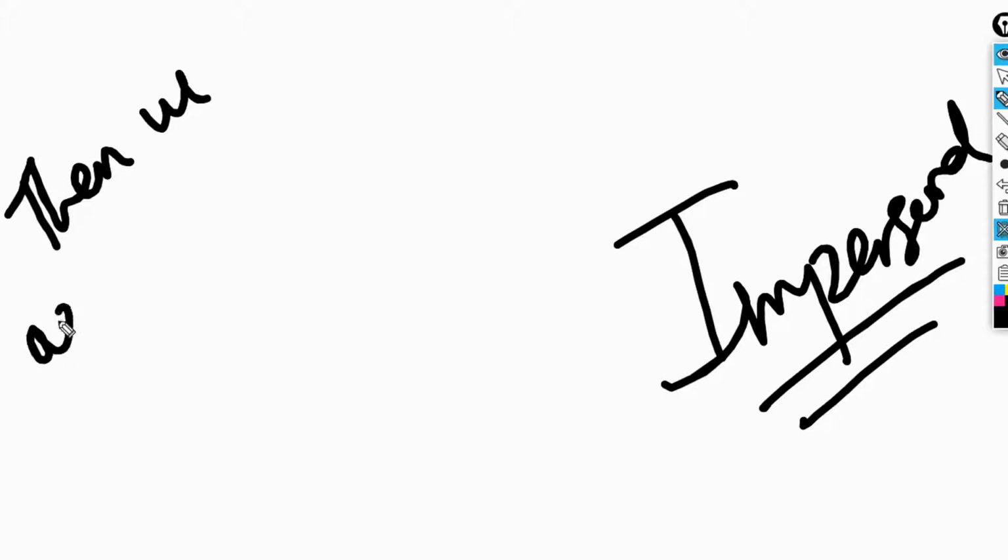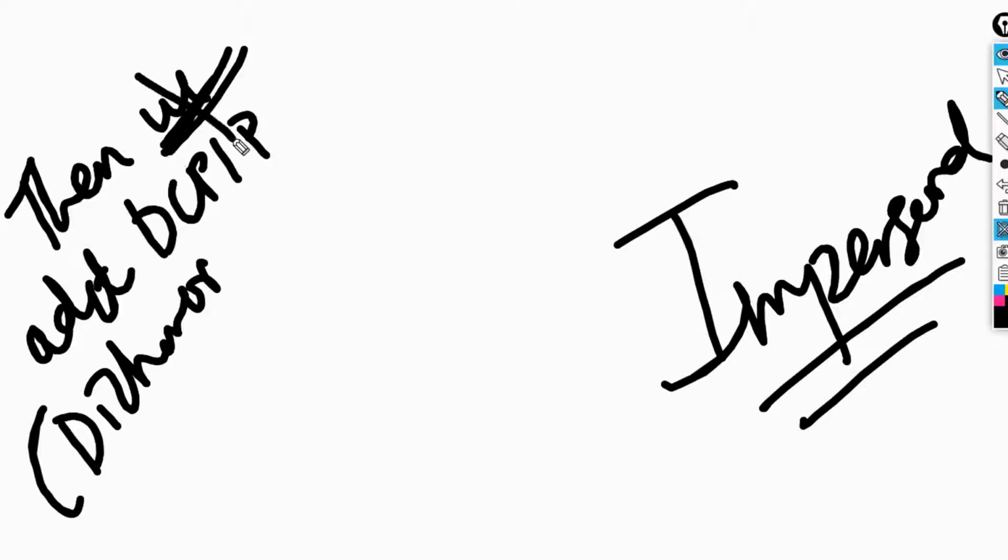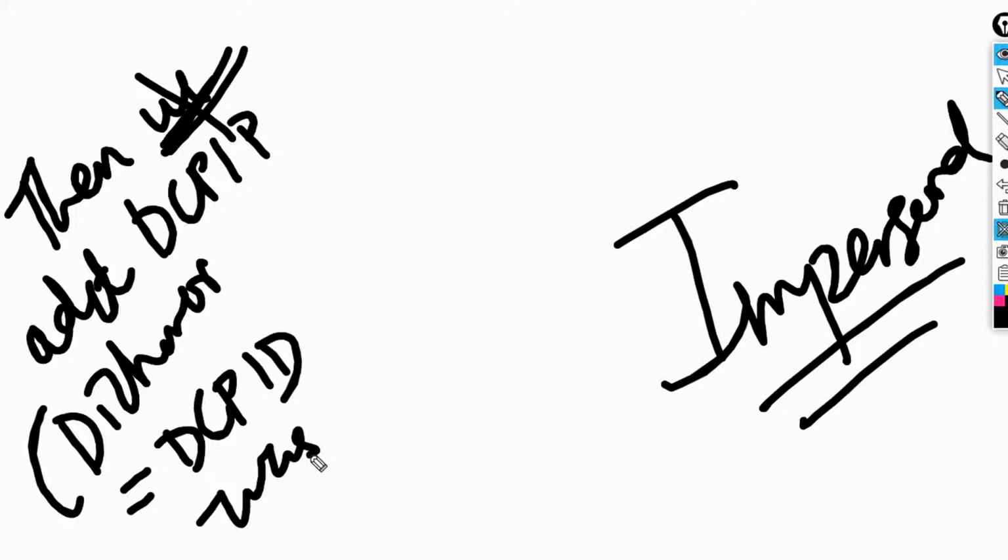Then we added the DCPIP indicator. Dichlorophenol indophenol is the one. Those of you who did chemistry in high school, DCPIP is dichlorophenol indophenol. But in this case, we said, "Then we added dichlorophenol indophenol (DCPIP) to phenolphthalein indicator and noted the results." So you use an impersonal structure. Now, instead, you write "DCPIP indicator was added to phenolphthalein indicator."